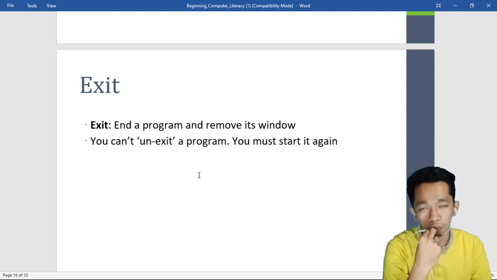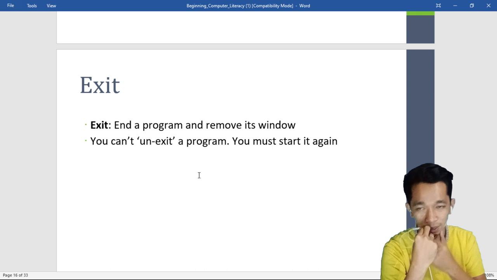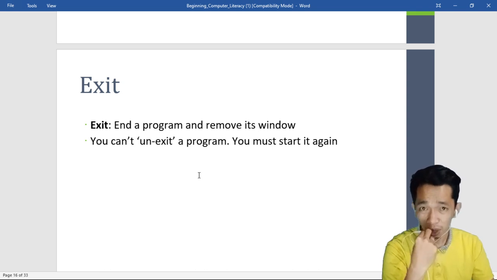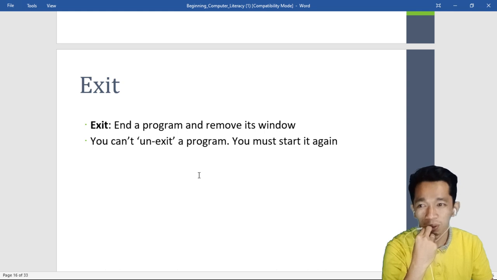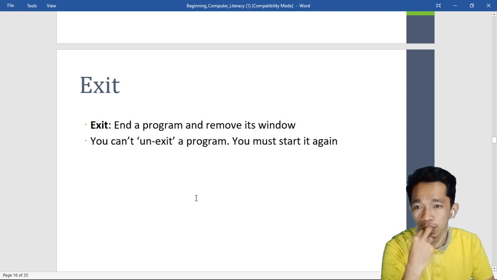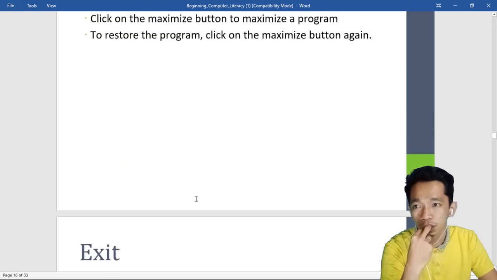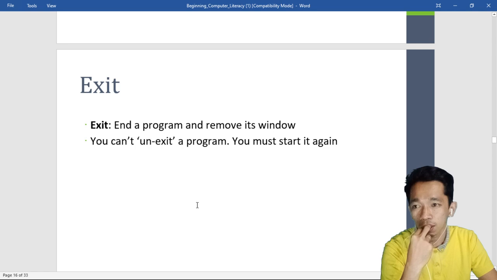So yun. Once na na-exit na yan, automatically, tapon na. So if you want to un-exit your program, i-open mo. Pero wala na. Automatically, hindi na yan ma-restore. So, ngayon guys, hanggang dito na lang muna tayo sa topic na to.